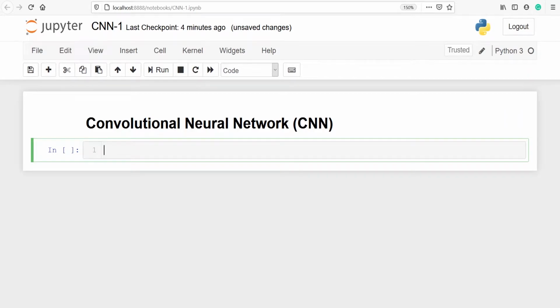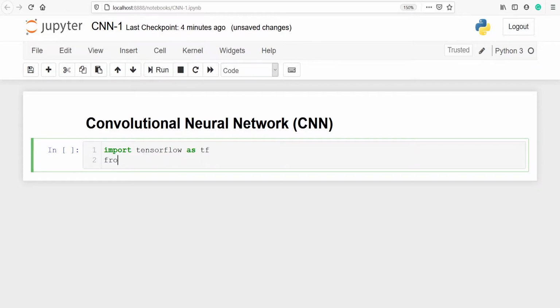In this video, we will learn how to train a convolutional neural network to classify CIFAR images. We will be using Keras sequential API to develop the CNN model. Let's import TensorFlow as tf. From tensorflow.keras, import datasets, layers, and models.